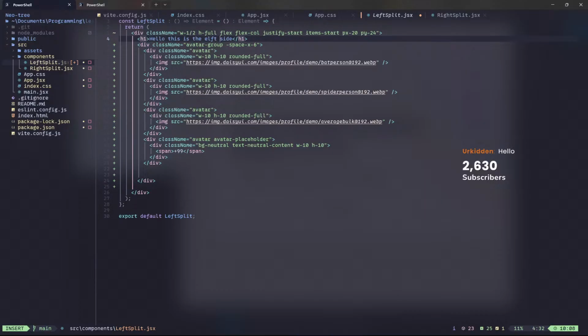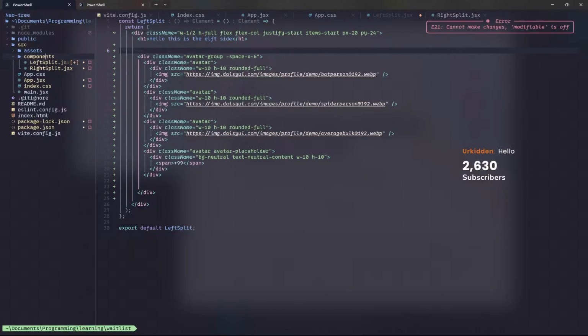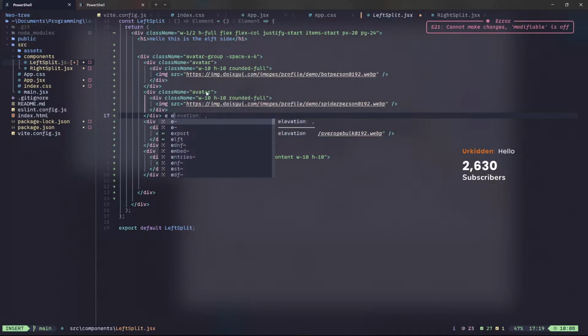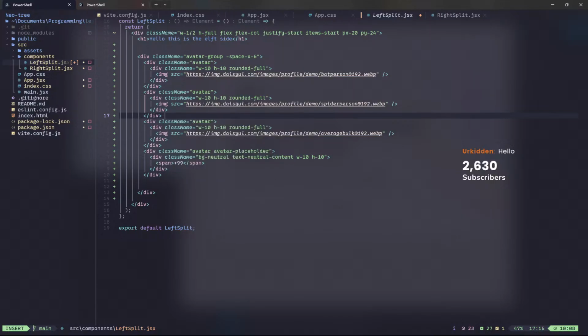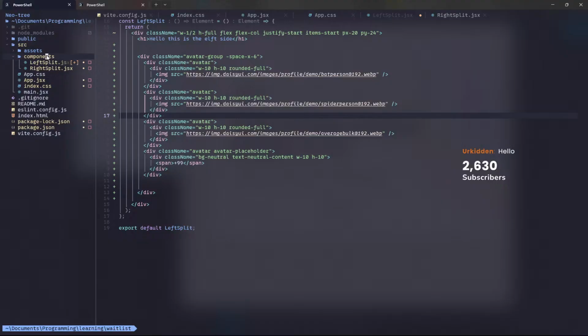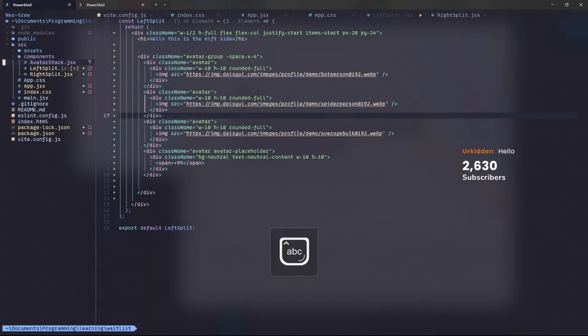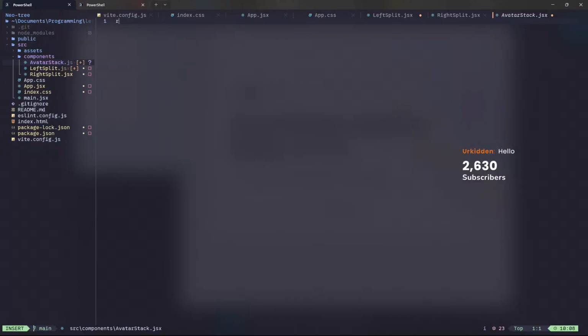We can just go with, I don't know. I don't want to make this complicated. I just want to say that this is going to be a long code if I do this. So I'm going to say, should I say avatar stack. That is it. So we're going to make reusable components.